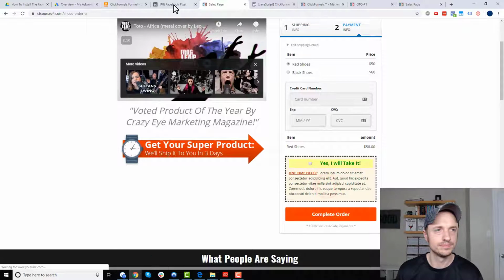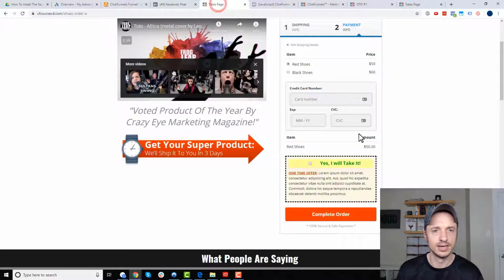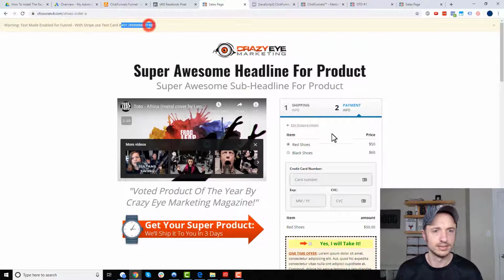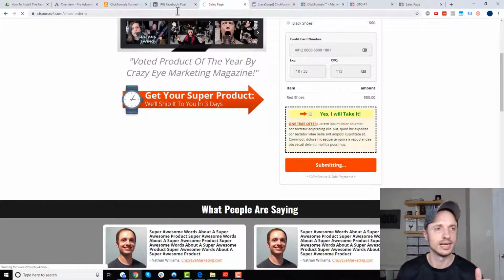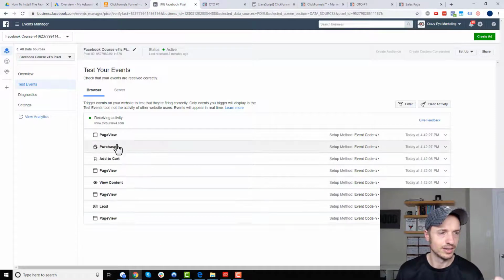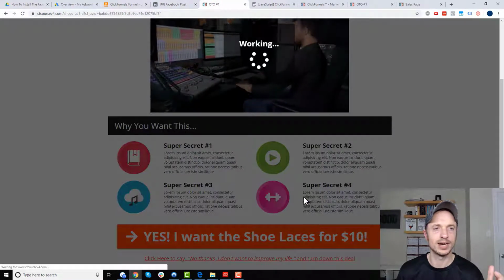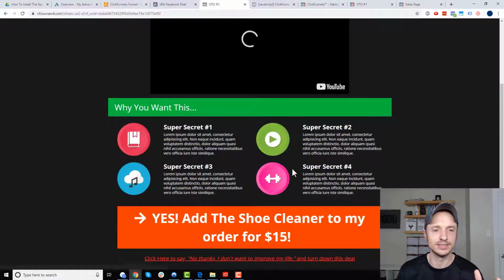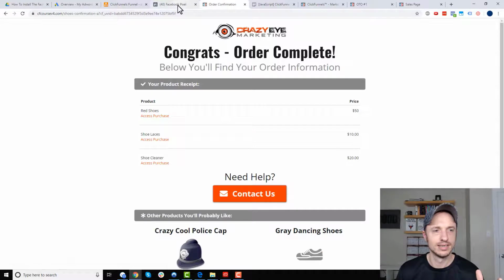Go to step 2. Should have an add to cart event fired, which I do. Awesome. Let's go ahead and check out real quick. And complete order. And I should have a purchase event come up here in a second. There we go. Purchase event triggered. And then that should be the end of my events, no matter what else I buy in here. Now I'll have some page view events, but that's kind of insignificant.